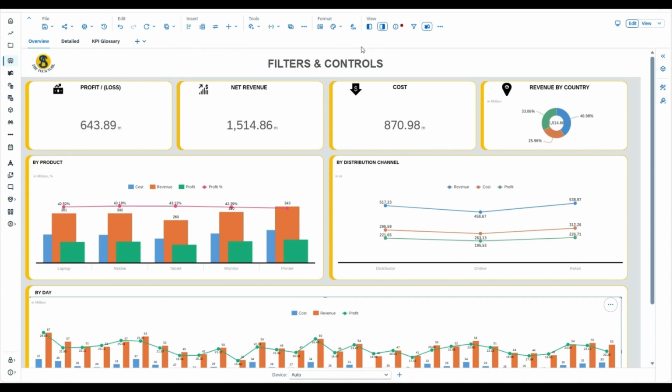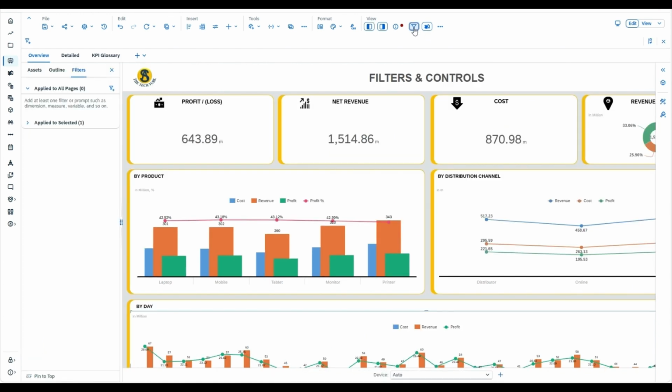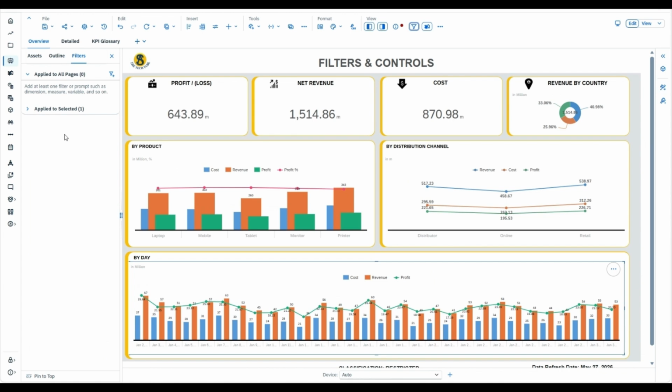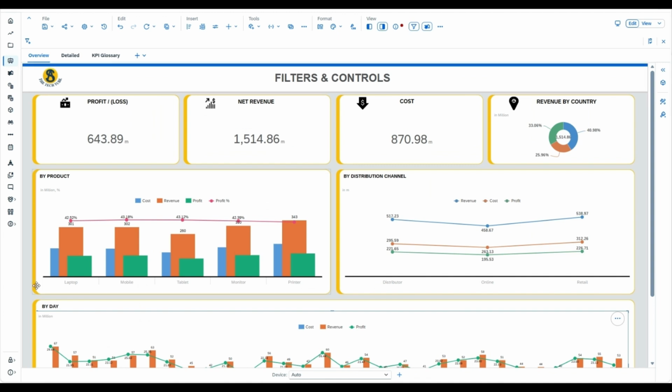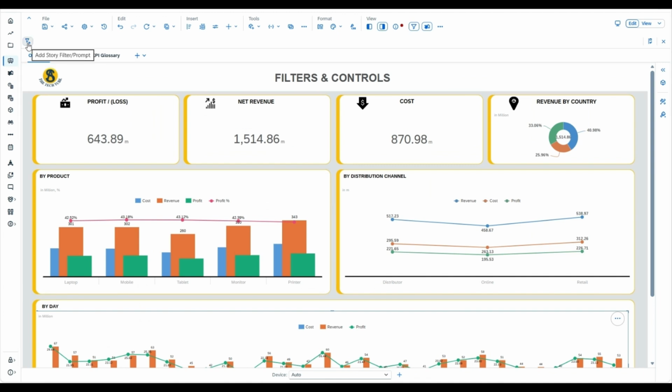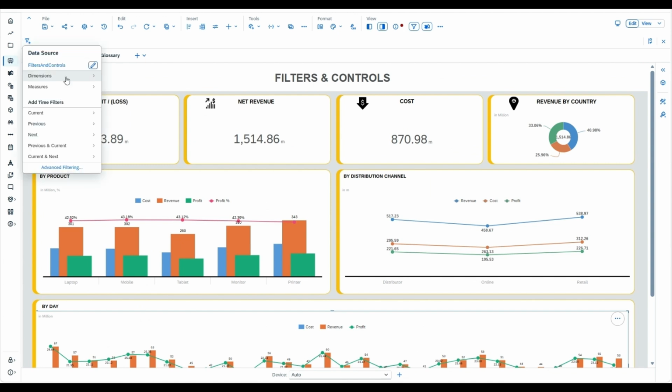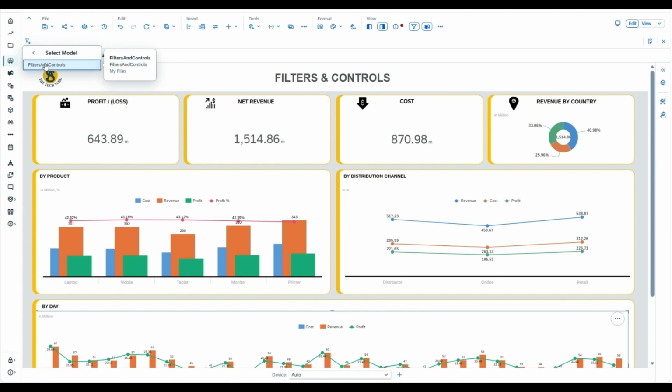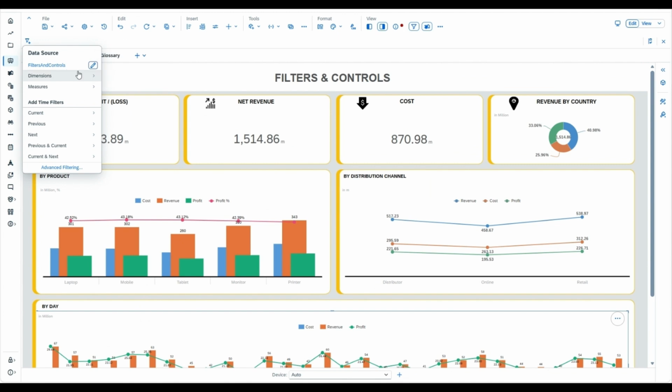How can you add a story filter? Here you see at the top there is a filter icon, the filter panel. When you click on it, the filter panel will appear over here. You can also click on this pin to top if you want the filter to appear at the top instead of the left side. Then you can click on the plus button. If you have multiple models, you can select the model from here. Here you can see I have only one model. If you have multiple models, you can switch the model on which you want to put the filter. And then you can choose the measure or dimension you want to filter on.